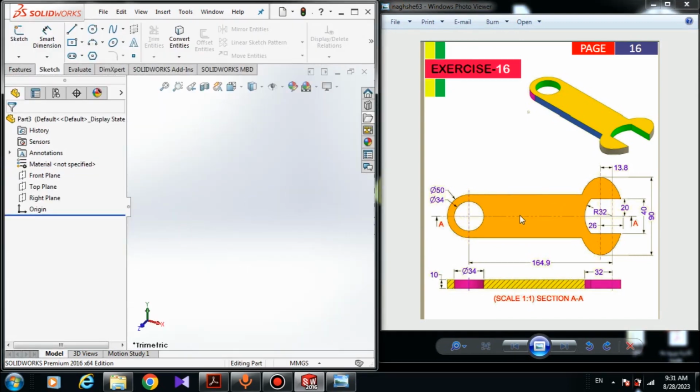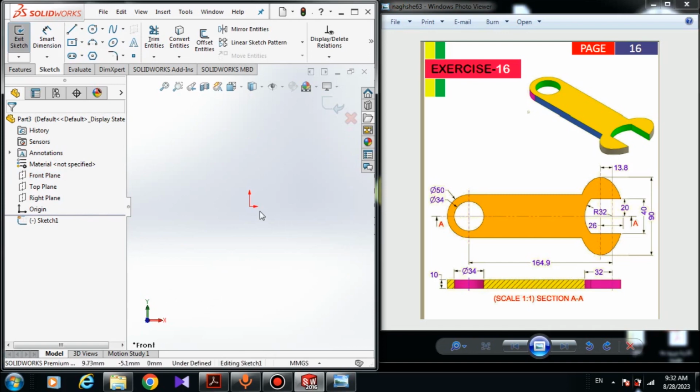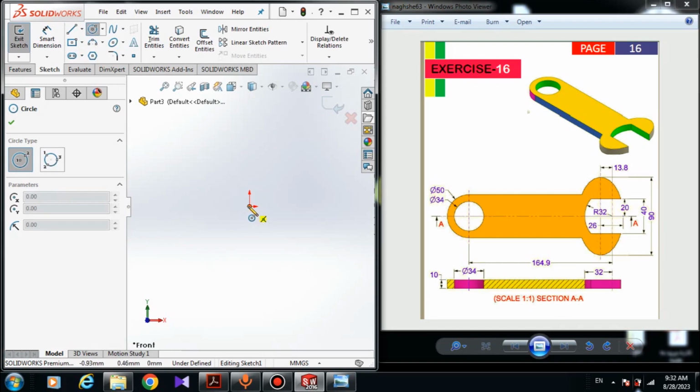You have to draw the sketch of the top view, so we need a plane. At first it doesn't matter which plane you choose, but I suggest you choose the front plane. So click on front plane and here click on sketch. Now we have opened a sketch. Firstly, we have to draw a circle. So here choose circle, 2-point circle, and I start drawing the circle from the origin point.